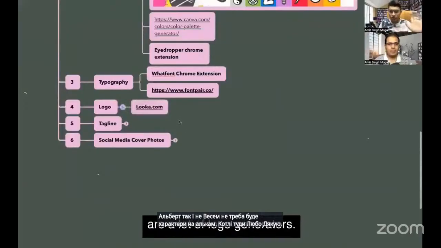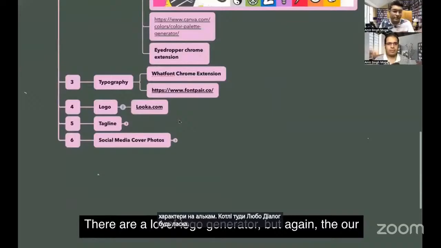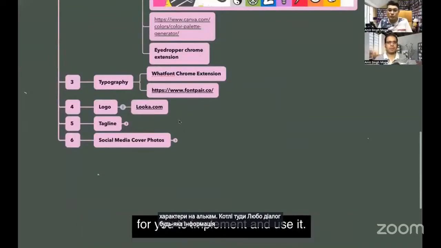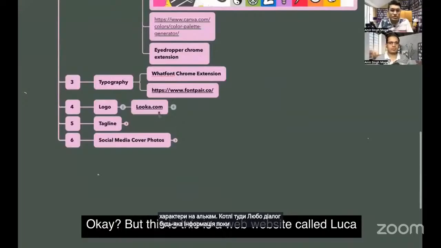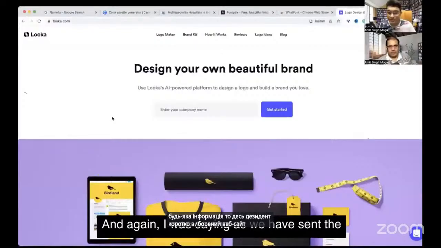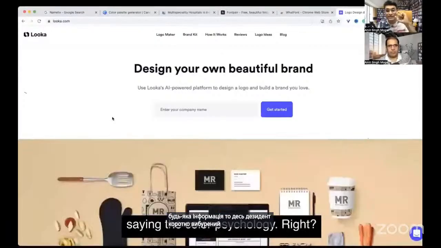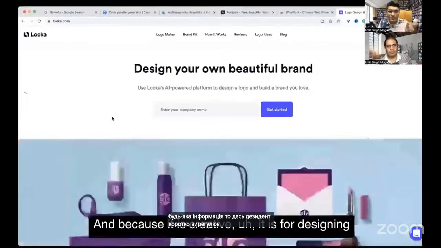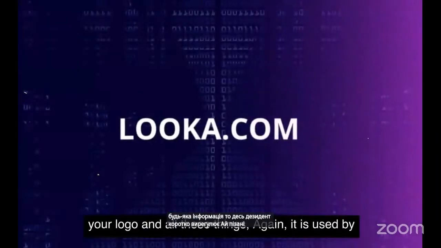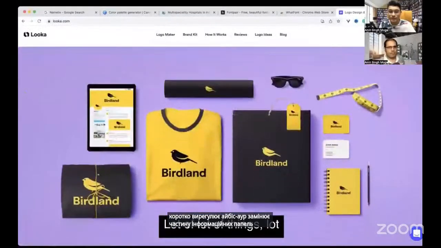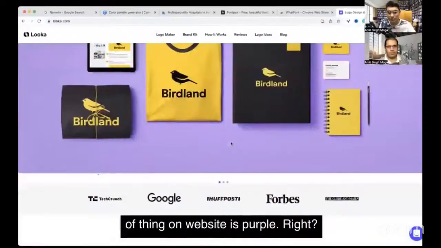There are a lot of logo generators, but again, our parameter is what we use and what is the easiest for you to implement and use. Okay. So this is the website called Looka.com. Very beautiful website. And again, as we have been saying about color psychology, because it is creative, it is for designing your logo and all those things, it is using purple. A lot of things on the website are purple, right?